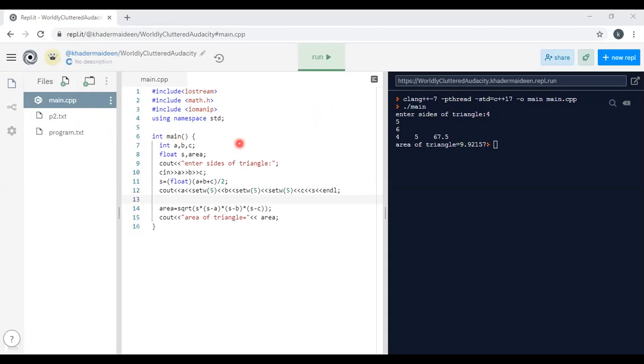The setbase function: if you want to change the base, base 10 is decimal, base 8 is octal, base 16 is hexadecimal. Let me show some example program like that later. Then precision, so we can set the decimal accuracy, 2 digits, 3 digits, and so on. And setfill is used to set the fill characters.